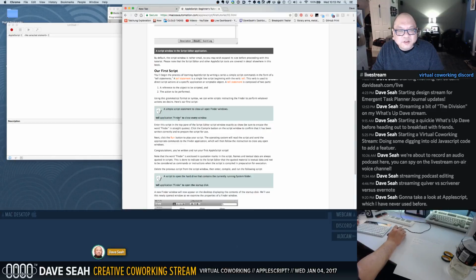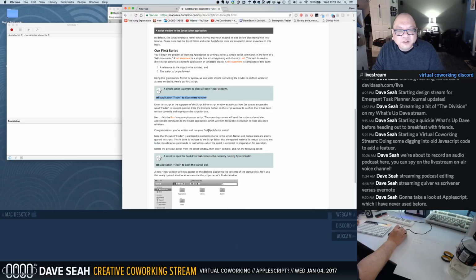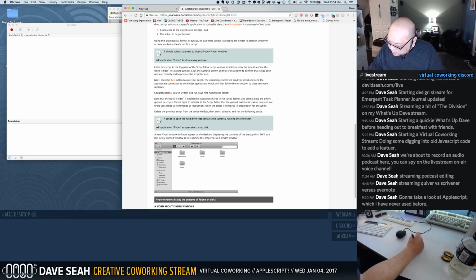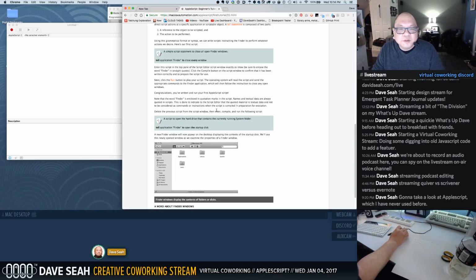Tell Finder to close every window. Oh, is that the actual syntax? Oh, that's awful. We are not going to run this thing, though, because I don't want the Finder to close every window, because I'm using them right now. It's enclosed in quotation marks. Names are always quoted. Textual data.